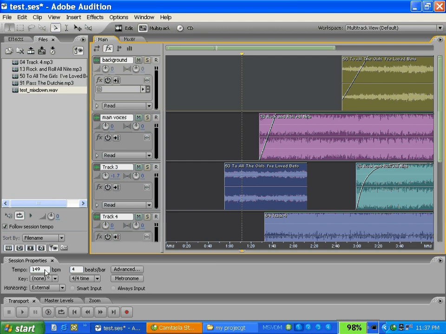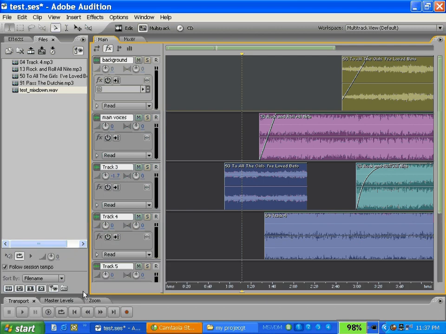Okay, so over here you have session properties. This tells you if you're doing music, what the BPM is, etc. We're not doing music. I can safely close that. I don't even need that. And then I've got other things over here too.